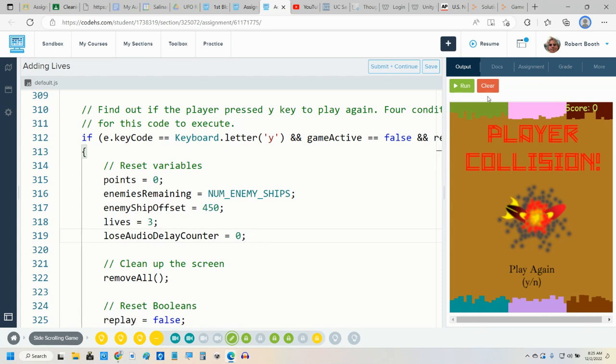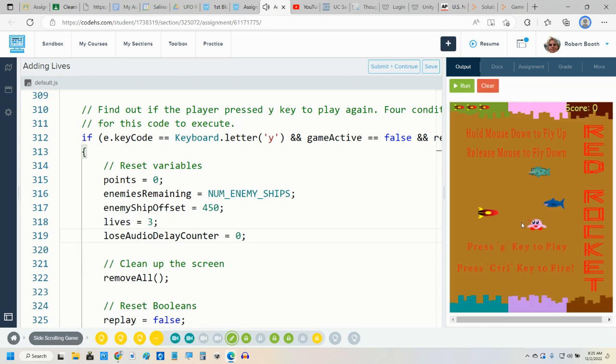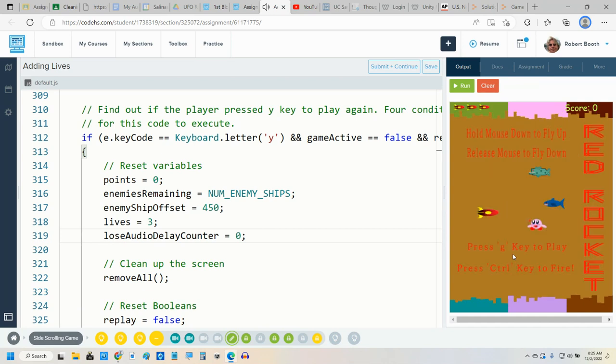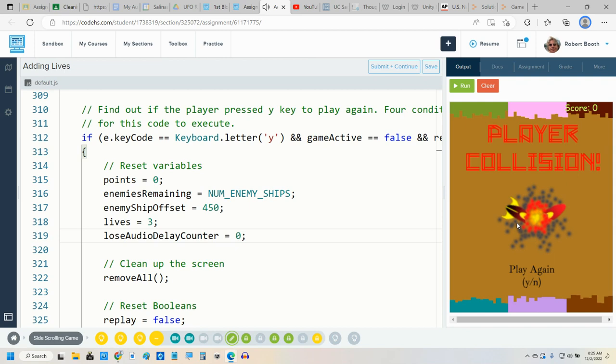So with that reset back to 0, now I'll play to my death and press my Y key and go to play again. Terrain collision. And it works as expected. So we had to reset that variable.